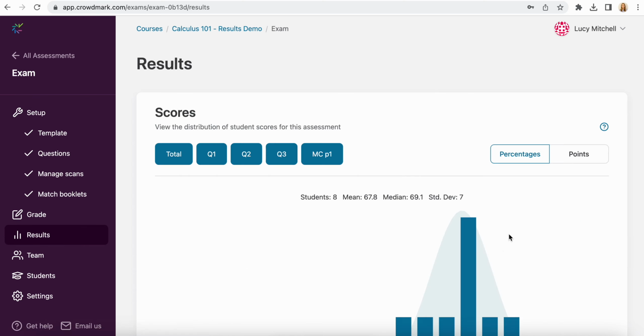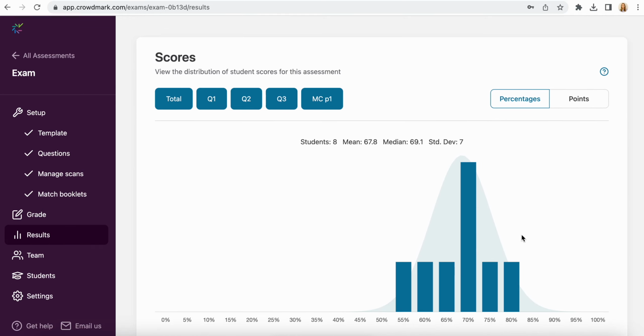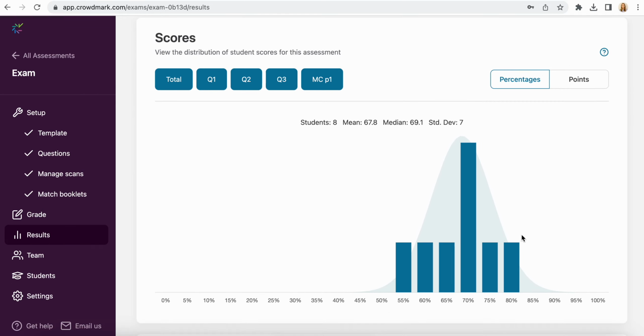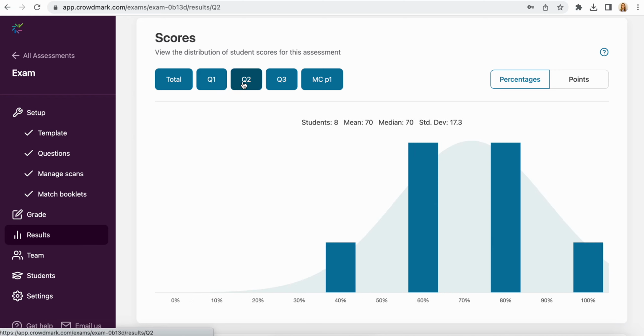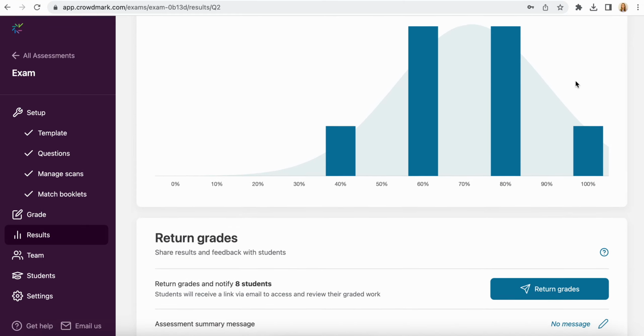From here on this page, what you'll see is the distribution of scores graph, and you can choose to send this to students, or if you would rather not send this to students, you can also turn this off. What this will do is give students a view of how they're sitting in relation to the rest of the class. So they'll see this type of graph here, and they'll be able to toggle through between each question and also the total there as well, and they'll be able to switch between percentages and points as well.